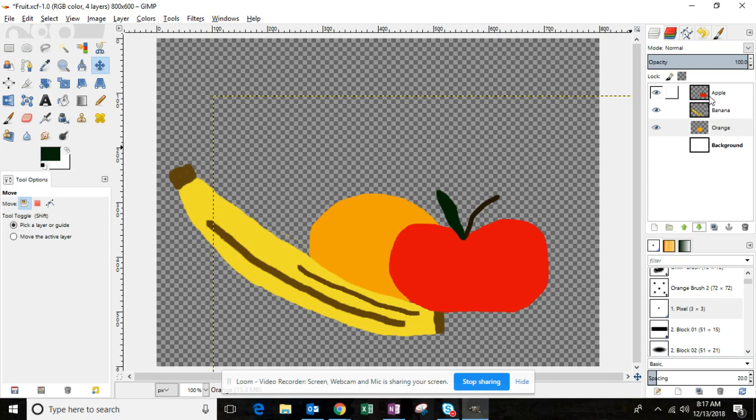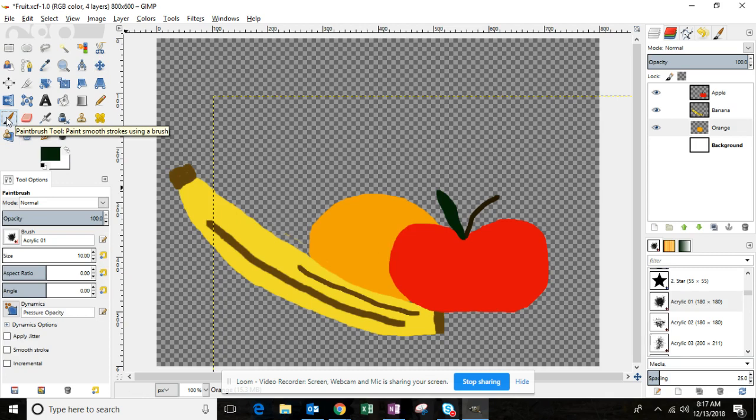So in GIMP, there are several types of brushes. In your brushes list down here, you'll see them. And if you go down to where it says Acrylic 01, that is the beginning of the special effects brushes. So in the toolbox, you want to make sure you have the paintbrush selected.